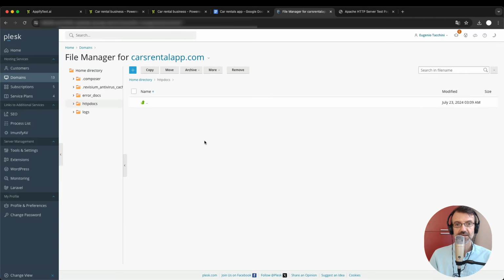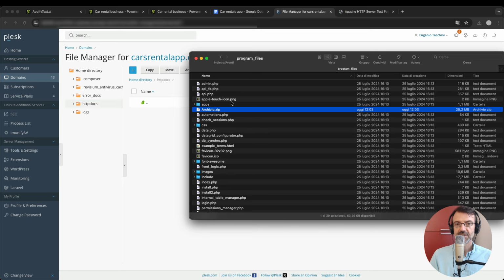So the fastest way is to zip everything we have in the program files. I can create a zip file from that. You can also, at least in Plesk, just select all the files and drag and drop them here. But uploading a zip file is faster.